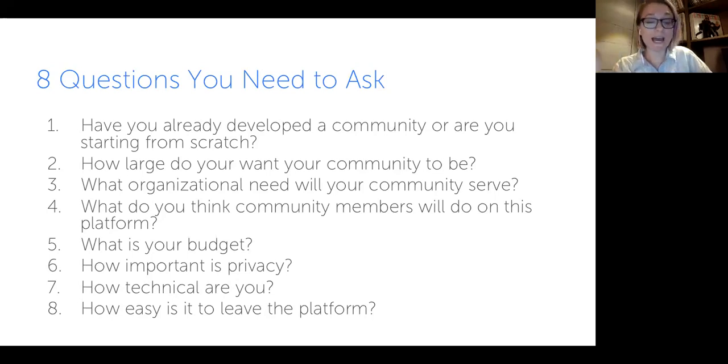And then finally, how easy is it to leave the platform? We just released some research that showed that 35% of communities at some point in their life cycle change the primary business value that they're driving. That means that as your strategy changes internally, your platform needs might also change. That's why enterprise platforms can be really powerful, because they can serve multiple needs. But just know that if you have to change community platforms, it's going to be a doozy.